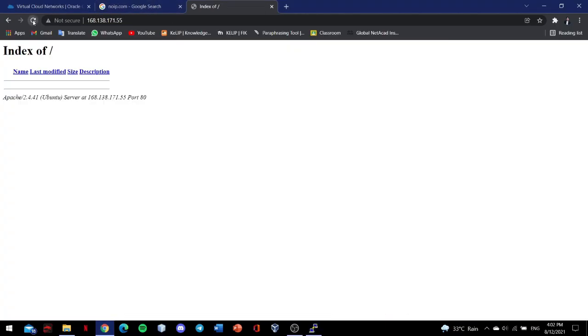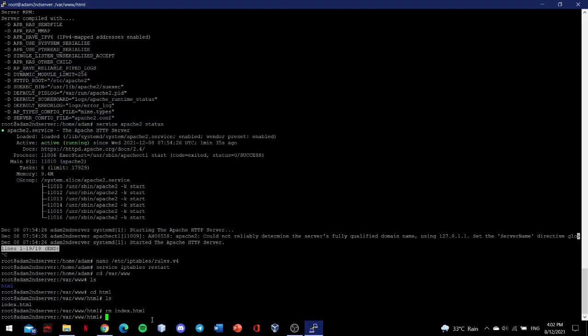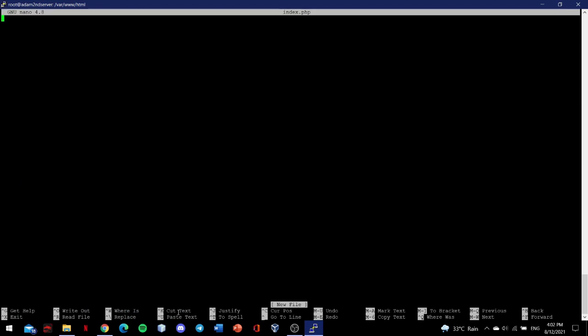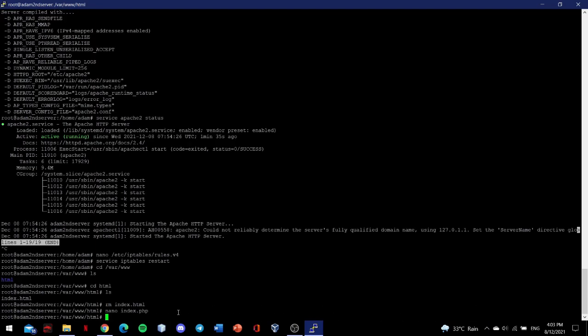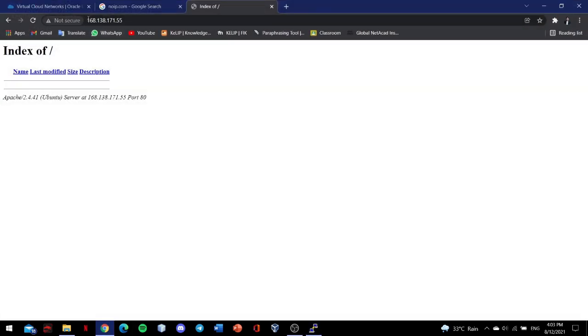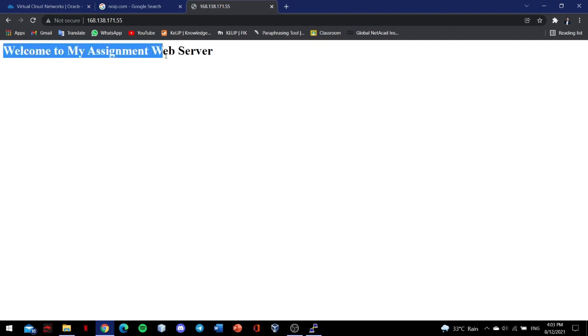So if we reload this, the page doesn't exist, because index.html, which is the name of the file, has been deleted. Now let's try to create a file: nano index.php. Header: Welcome to my assignment web server. Okay, save, exit. If we list it, we have index.php, and if we reload the page, it shows welcome to my assignment web server.